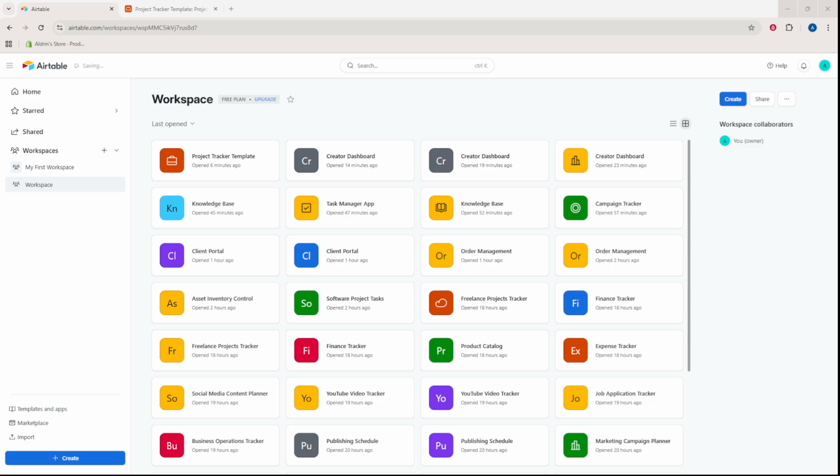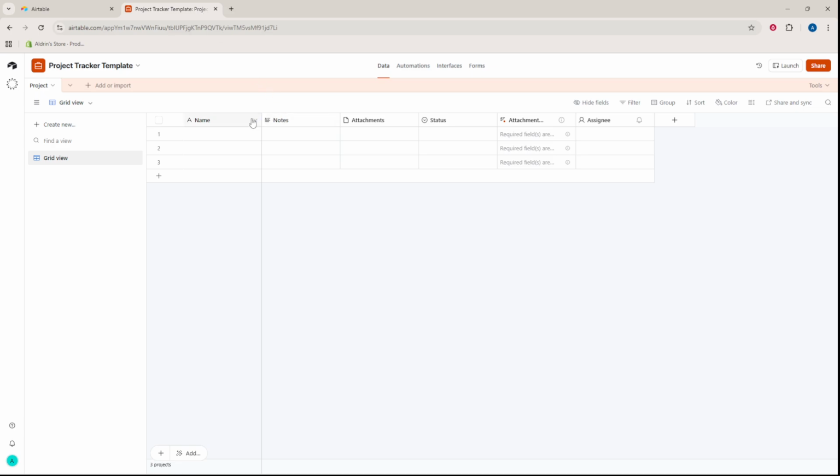We'll start by planning. Before you build anything, decide what this template is for: project management, a content calendar, a simple CRM, or inventory tracking. From there, outline the tables you'll need, like tasks, projects, or clients, and list the fields for each table.